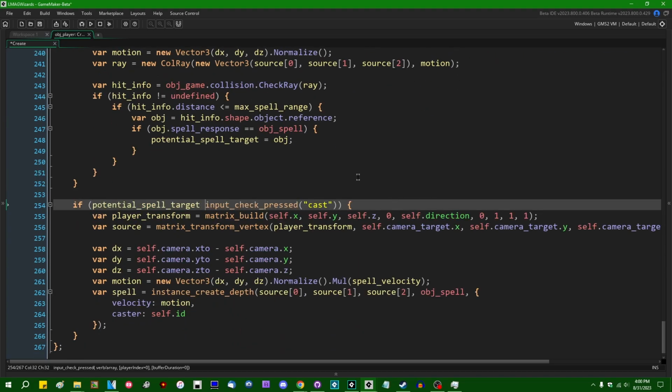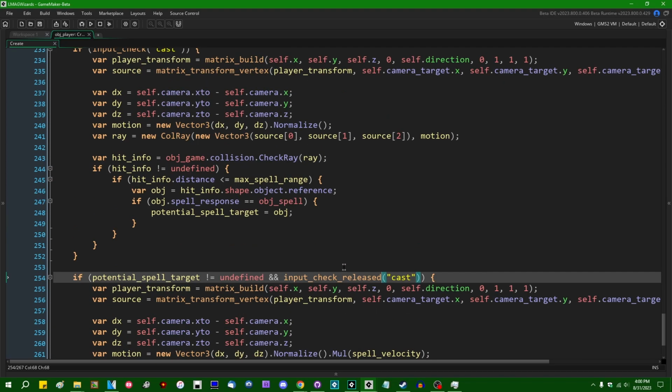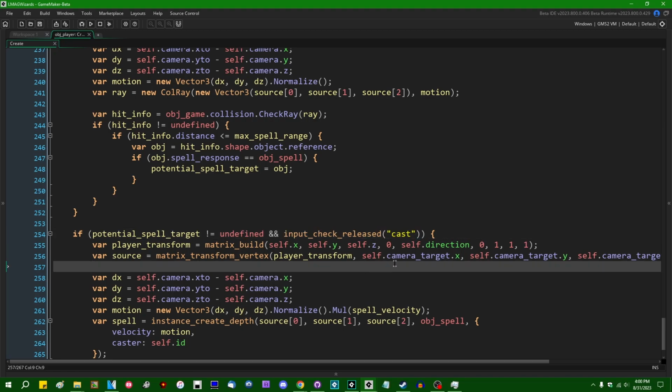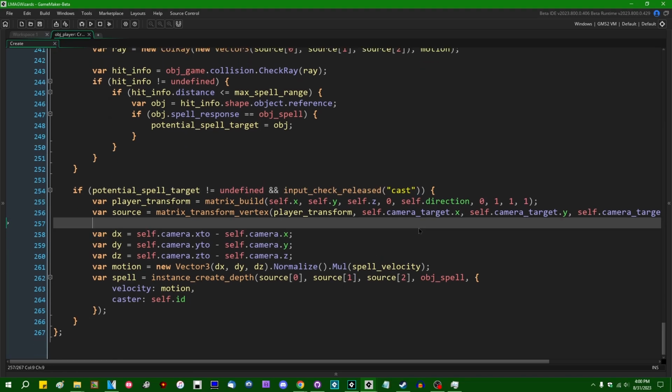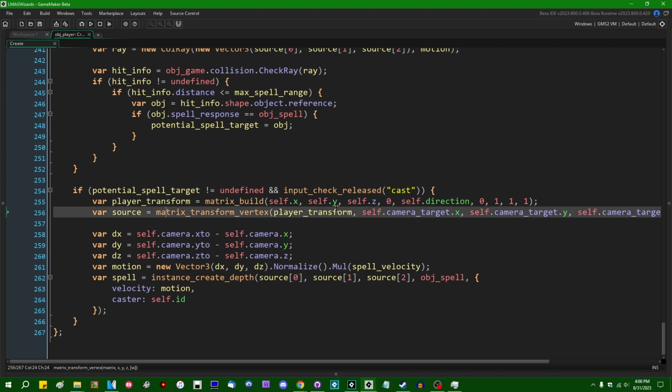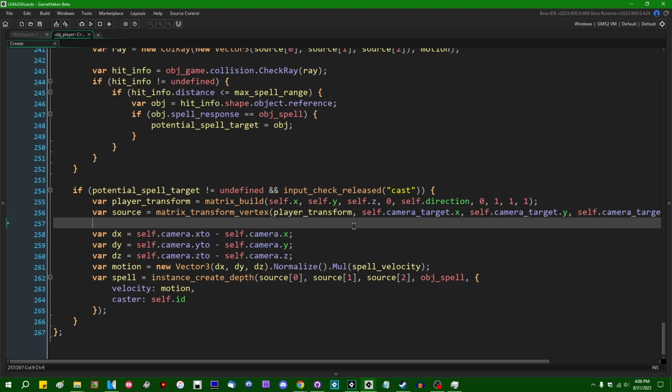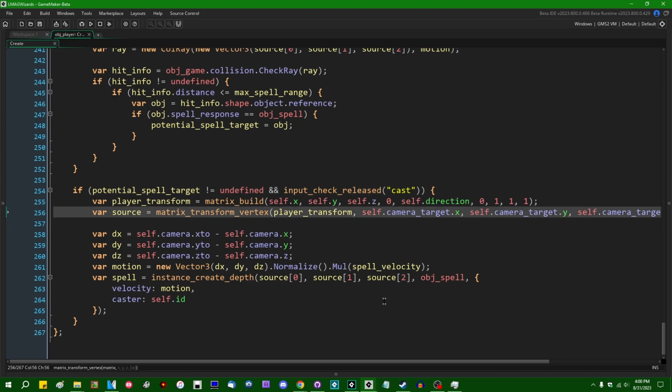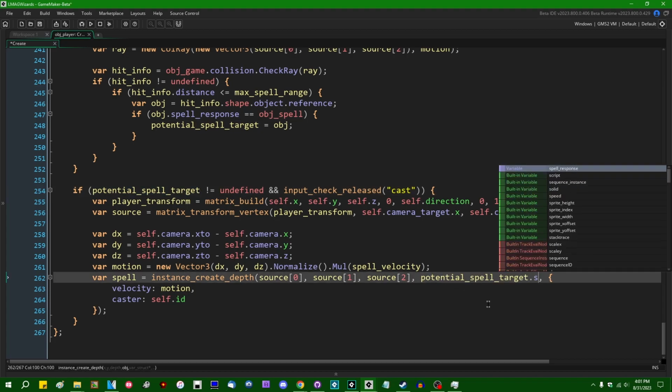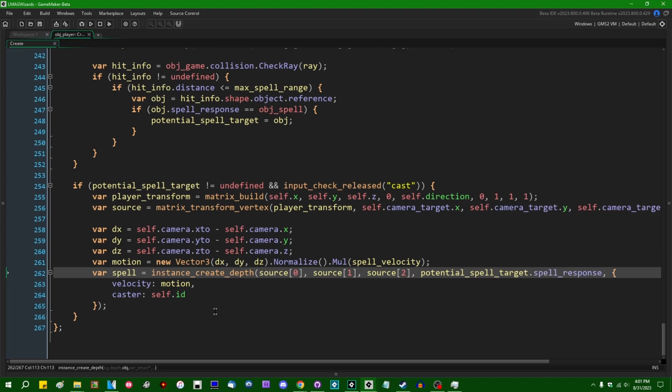But farther down, we can say if this is not equal to undefined and you hit the cast button and you keyboard check released, I suppose we should say, the cast button. Ooh, will check and check released fire on the same frame? I'll find out in a minute. If not, I'll just work around that a little more. Then if you're waving your wand at something that you can actually cast at, then you will actually cast the spell, and the spell that we can cast, instead of hard-coding obj spell, can be the spell response down there.